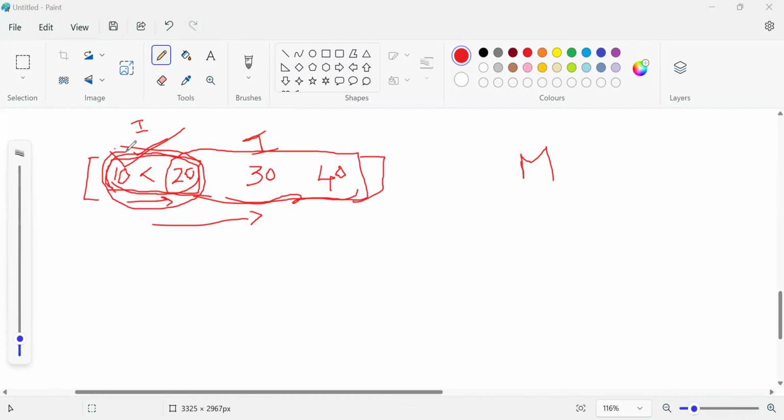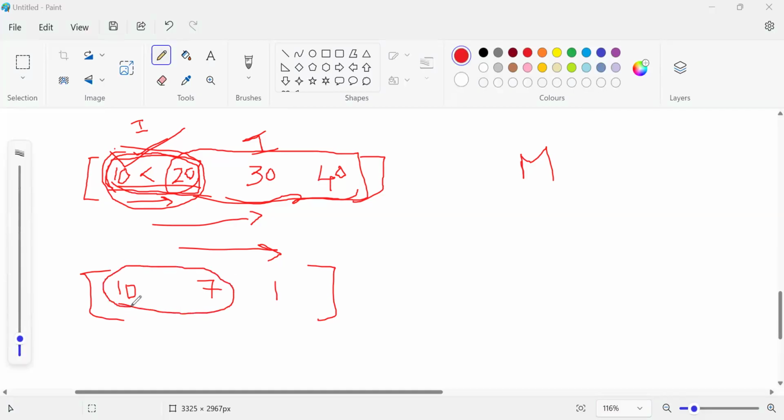Okay, now we identified the direction. If 10 is less than 20, this should be in increasing order. If 10 is greater than 20, obviously this is not. Let me take one more example: 10, 7, 1. I have taken a very small example, guys, don't be worried. Now I'll compare the first pair, 10 and 7. You tell me whether it is increasing or decreasing.